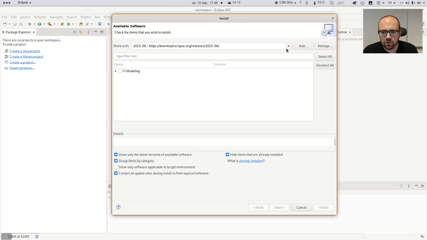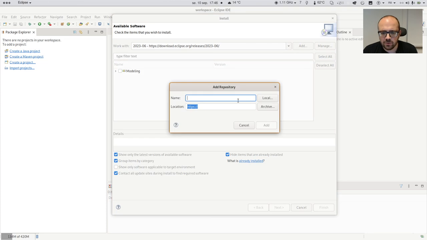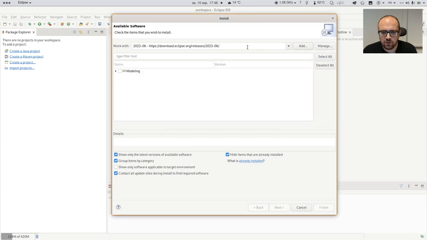You can also add update sites here with a name and a URL, or just put the URL here. If you have many of them, then it may be useful to uncheck this one, because otherwise it will try to find plugins in all the existing update sites, and this may take some time.